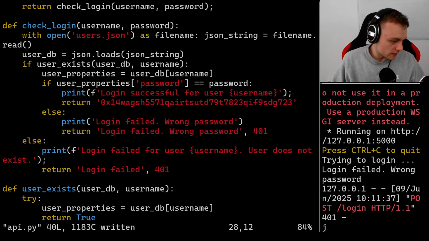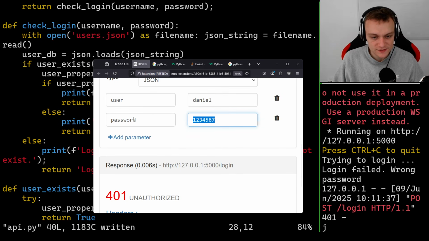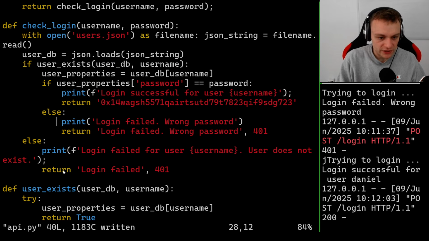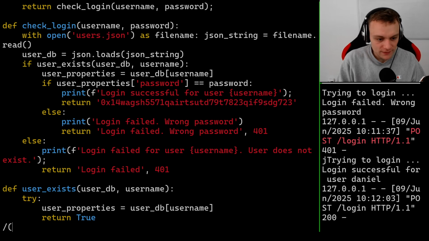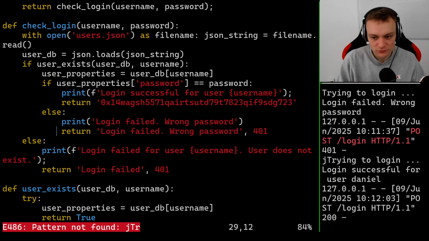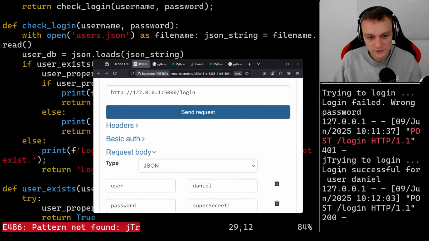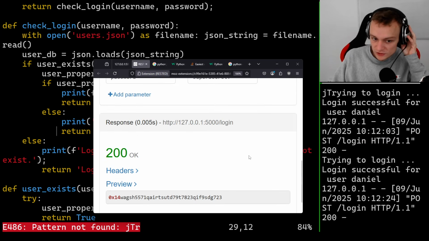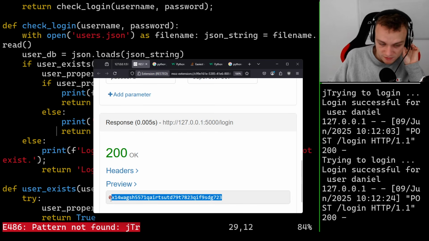Now, what if we log in successfully with an existing user, super secret, exclamation mark, send request, trying to log in successful for user Daniel. Is there a typo somewhere? Because there's a J in front of that trying to log in string. Probably I pasted that when my keyboard was in that console. Okay, that user is logged in and we get an access token as a response value.